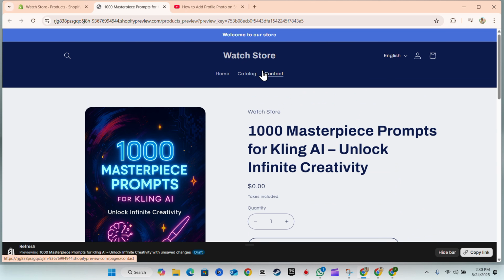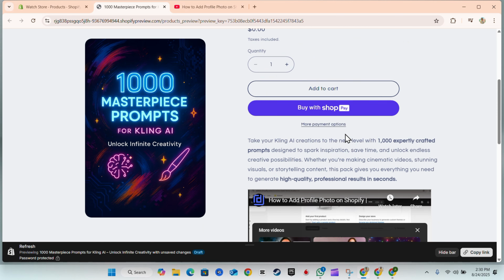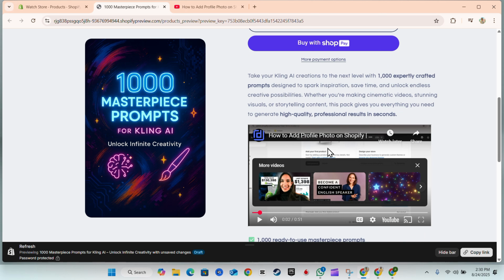Guys, it's super easy. If you want to add videos to your Shopify product description, this is how you do it. Easiest way, especially if you have those videos uploaded on YouTube. You can quickly embed those codes in your Shopify product description and you'll have the YouTube video there.